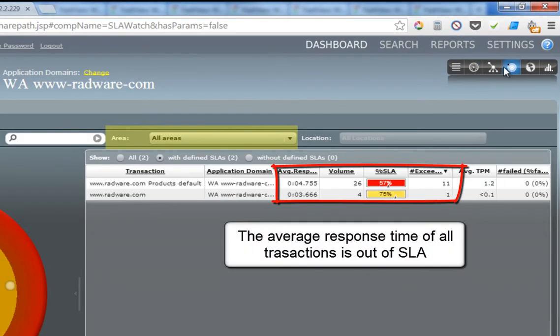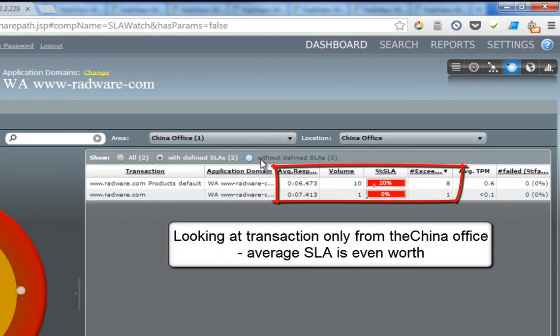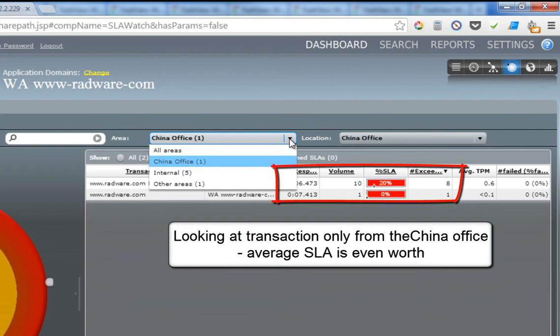Looking at the APM dashboard, we can see we have a problem, but it's not as clear as before. Only part of the transactions are outside the SLA, 43% of them in the product page and 25% in the home page. Using the same view, we can break down the report per area. So let's see the SLA report for only the transactions originating from the China office. Now it becomes clearer. 80% of the product pages are outside the SLA with an average response time of over 6 seconds.